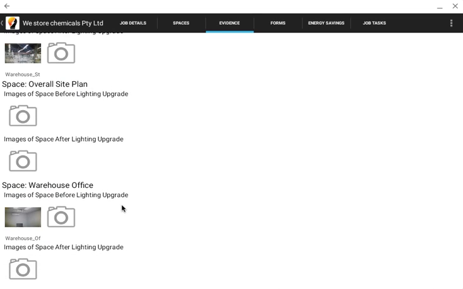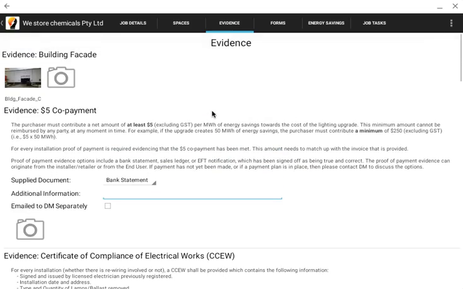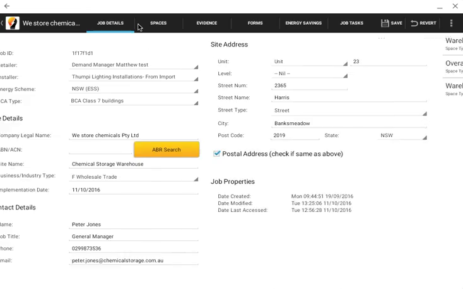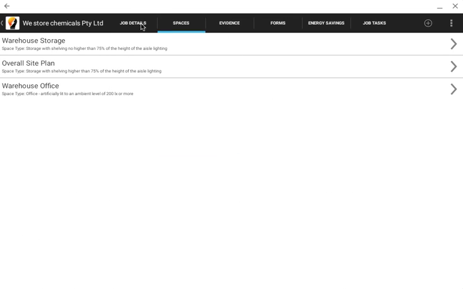Alright, so we've reached the bottom of the evidence tab. So now just to quickly summarize again, we've gone through the job details where you enter all of the info, and that then flows through into the forms. We've also gone through some of the functionality of the spaces, and to be honest, spaces is where you're going to be spending most of your time. It's where it's going to take the longest, you have to do the most data entry, and drawings take a while, so this is where you're going to spend most of your time.